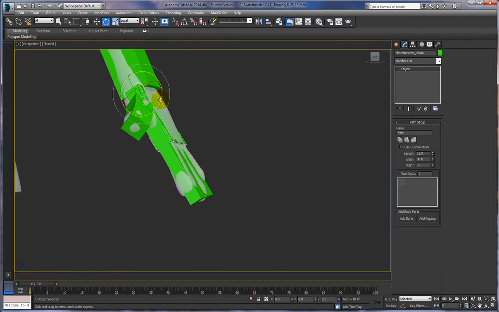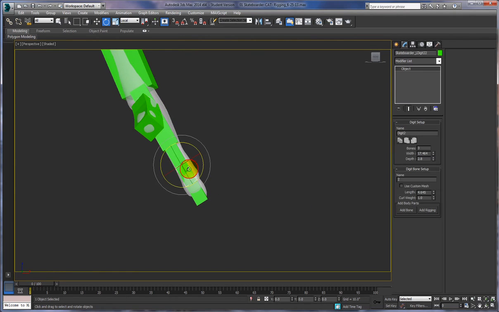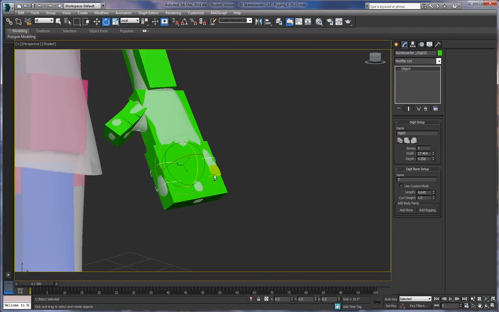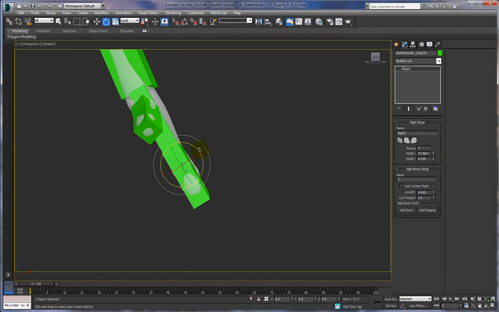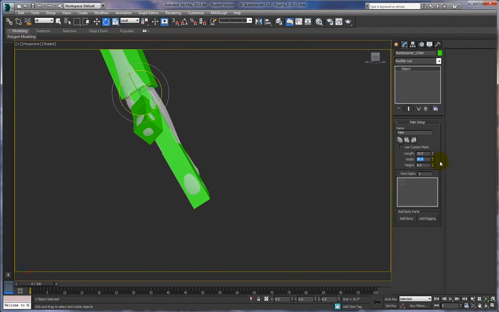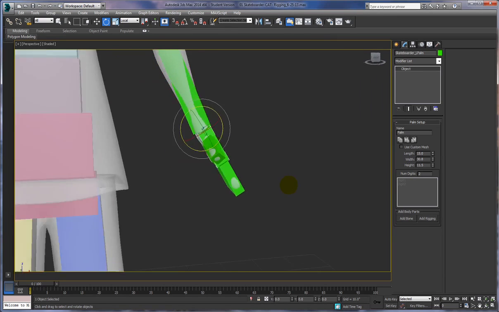Move that down just a tiny bit. I think the width of this, so depth of this could be a little bit more. There we go. Okay, I think we're doing pretty good. Let's make the depth of the hand also just a little bit more. There, now we're talking. Okay, not too bad.